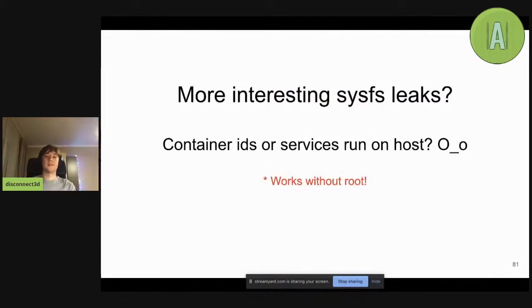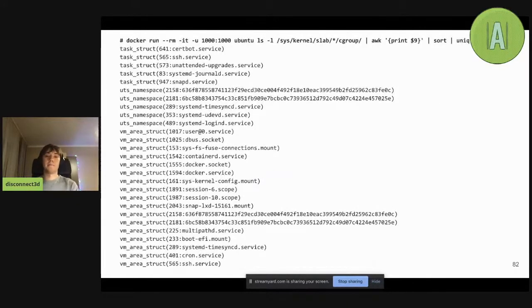But there are also more interesting sysfs leaks. For example, you can leak container IDs or names of the services that are running on the host. And this actually works without root access. Although it requires some specific setup, a lot of distributions have this default setup that works here. So the case looks like this. We have this execution of Docker run. We remove the container when done, get into it interactively, and we pass in the user 1000 with group 1000, just to be sure we are not root. And then we execute this command.